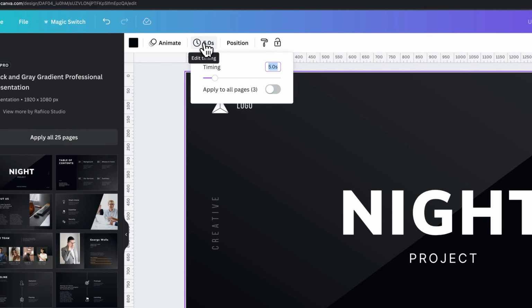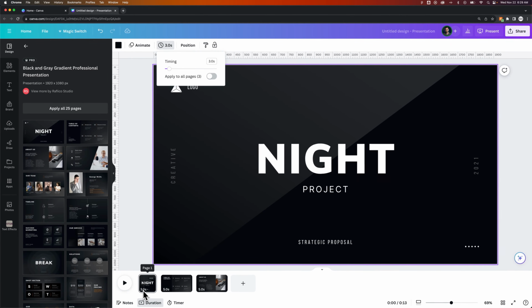And this setting has always been up here, editing the timing of your slides. So you could come up here and click it as well. But if I wanted this to skip ahead every, let's say 3 seconds, I could do that. Now you'll see that it edits only the slide that I'm editing, the slide that I'm on.